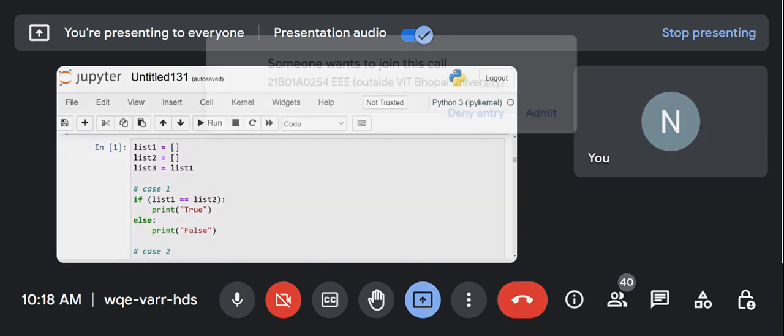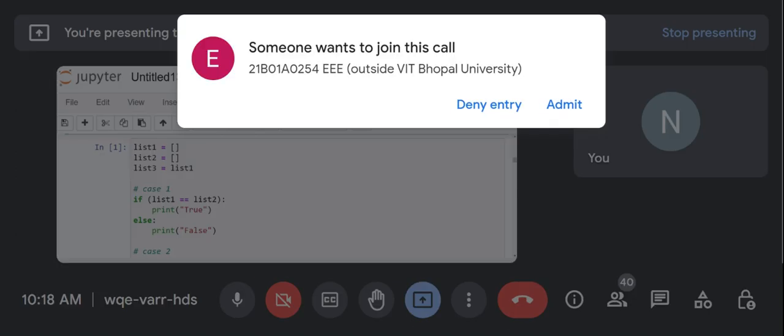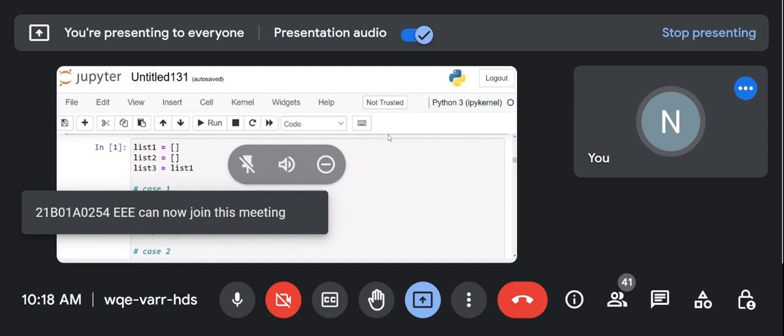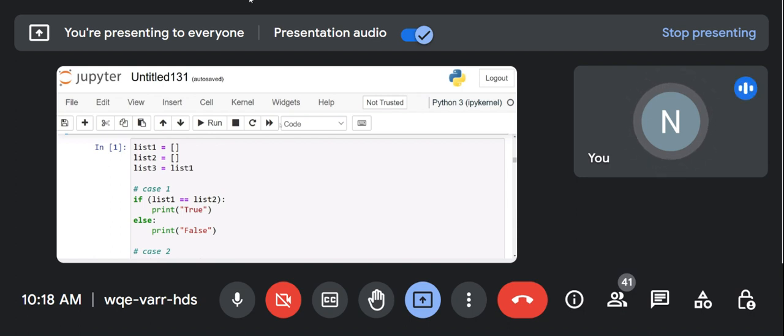A collection of heterogeneous elements. Okay, collection of elements. Yes, you're right. Collection of elements. Heterogeneous. It's not homogeneous in nature. There can be heterogeneous elements, like integer, float, string, anything can be here.